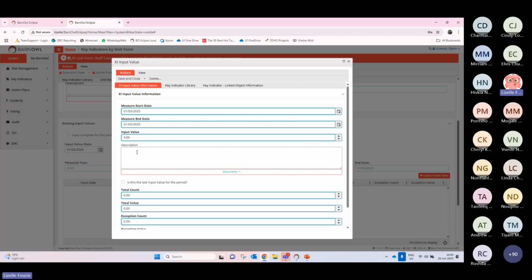So if I want to put in the names of the people that left, or attach the exit interviews or whatever I wanted to, I can attach a document. And then you will see there is a tick box that says, is this the last input value for the period? If I tick that little tick box, it means that is done and dusted. I'm not going to make any further changes. It's been 3% and that's it. And then I can click on save and close at the top.